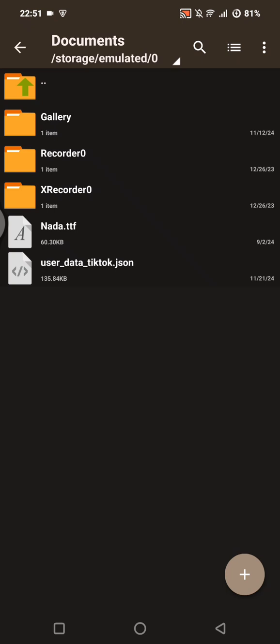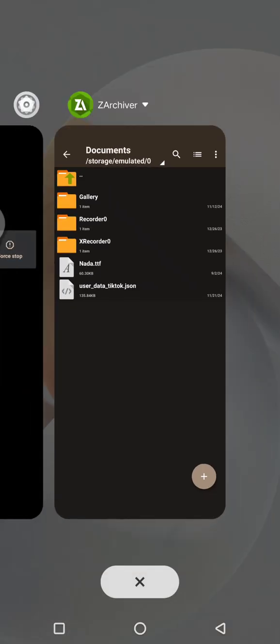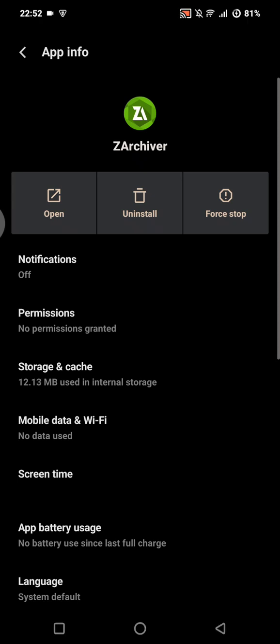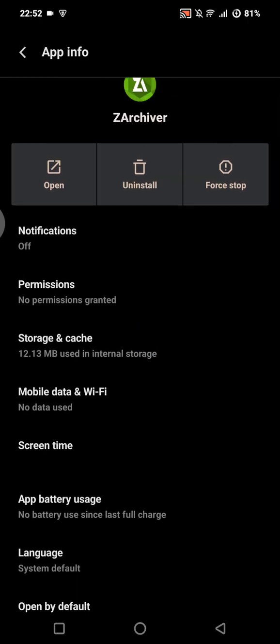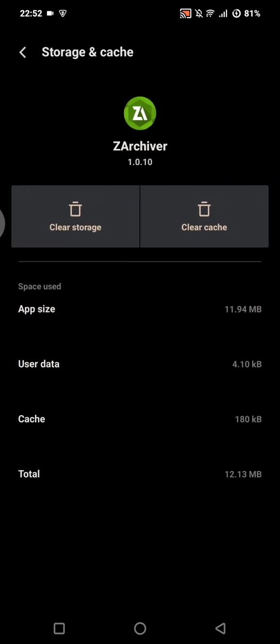And if you face the stuck at 100% problem, so if the ZArchiver gets stuck when copying at 100% but not finishing, you can just clear the cache of the ZArchiver. So go back to the settings and here clear the cache by going to the storage and cache, tap on the clear cache option, and don't minimize or lock the screen while copying. You can also try using ZArchiver beta versions because it's more stable.